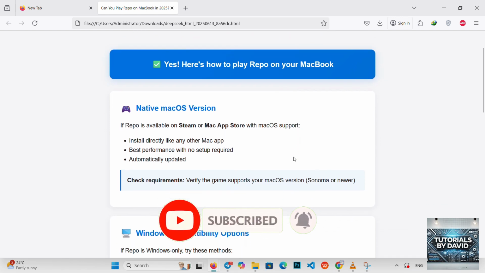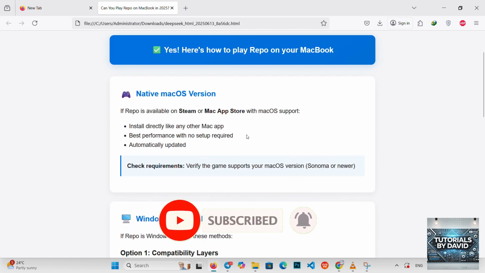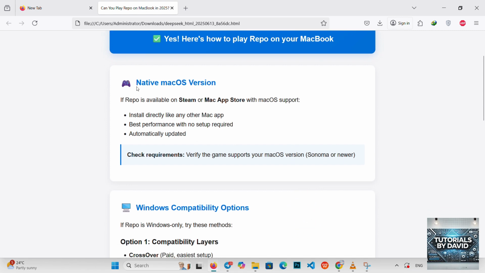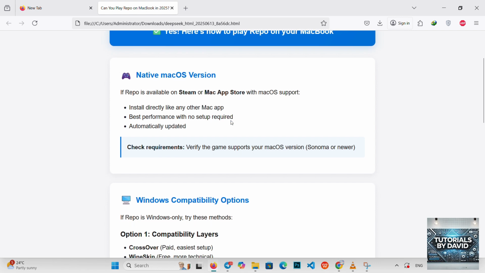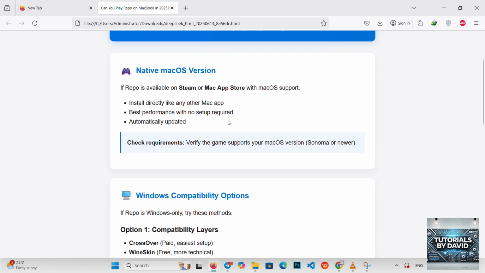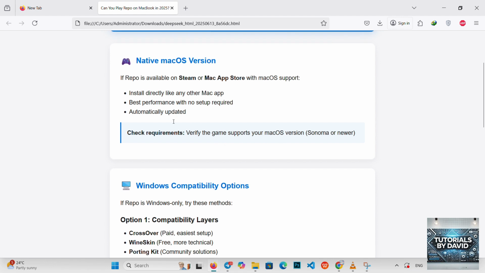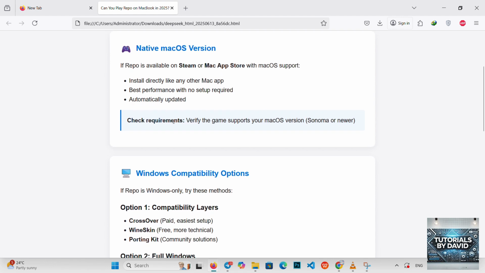So first, yes, you can play Repo on a MacBook, but it depends on how the game is distributed. If Repo is available via Steam and it officially supports macOS, then you're good to go. Just install it directly from the Steam client like any other game. But if Repo is Windows only, you've got two main options.